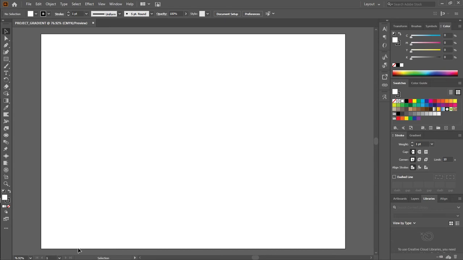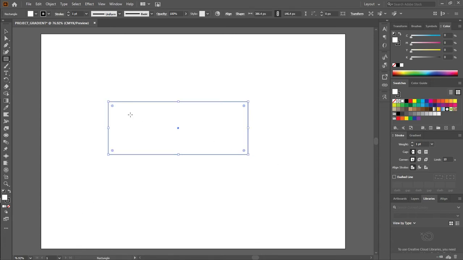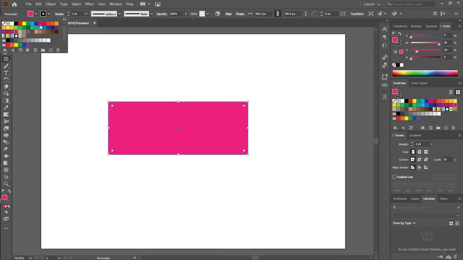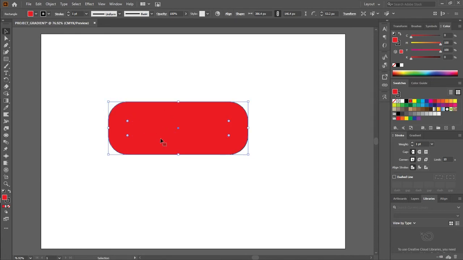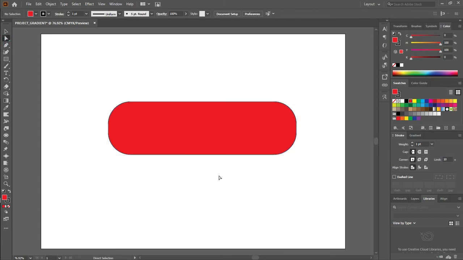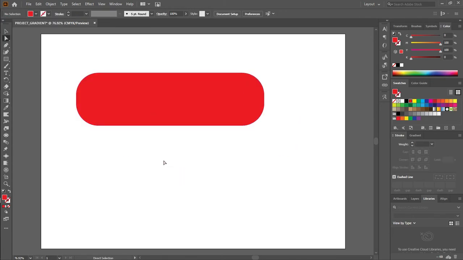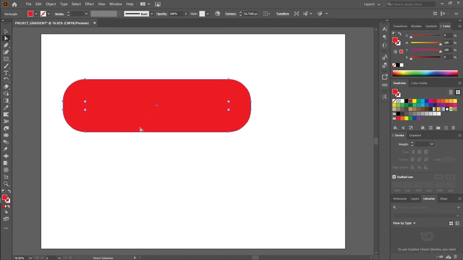So here, if I may bring in a rectangle, as you see, let's give it a color. Let's use red. How can we use these tools? How can we use a gradient tool? Now, let's create a shape here, and okay. This is the shape. Now, if you see, this shape has a uniform color.